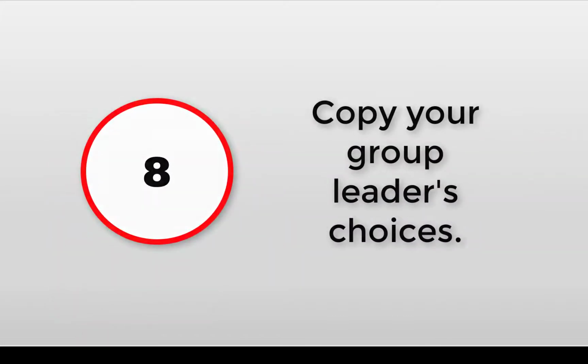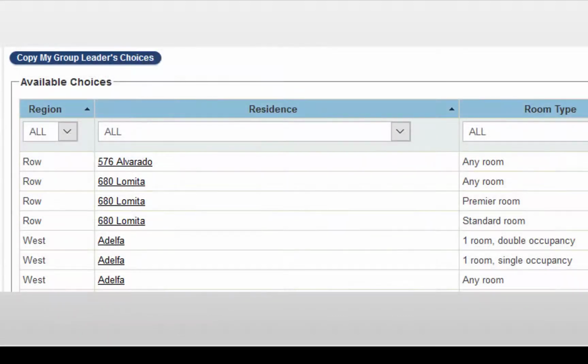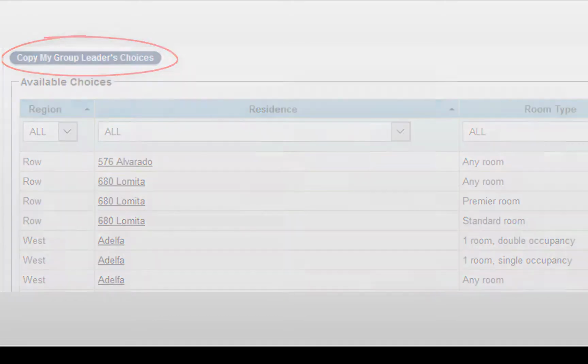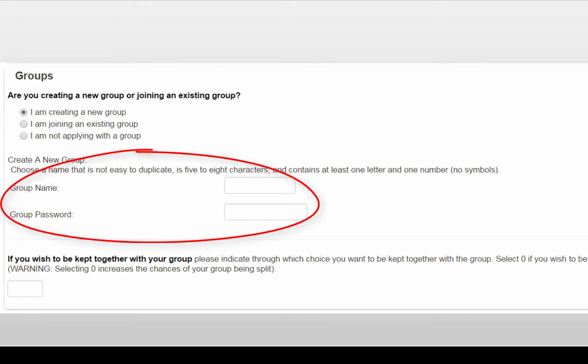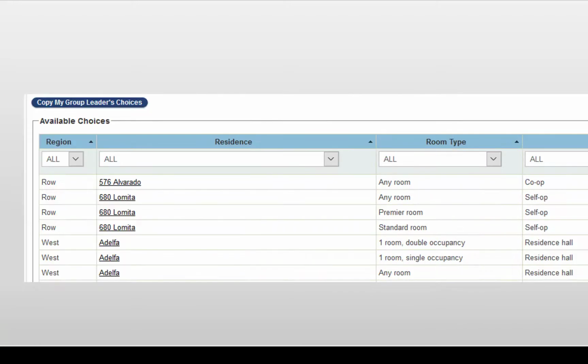Number 8, copy your group leader's choices. Because everyone in a group has to list the same choices in the same order, we have a Copy My Group Leader's Choices button on the housing application. The first person in a group establishes a group name and password and makes a list of housing choices. When subsequent group members use the same group name and password, they will have the option to copy their group leader's choices. This ensures that every group member has the same choices in the same order.